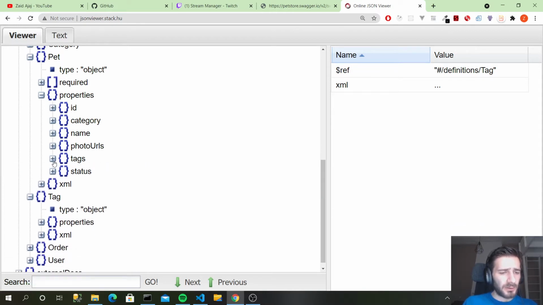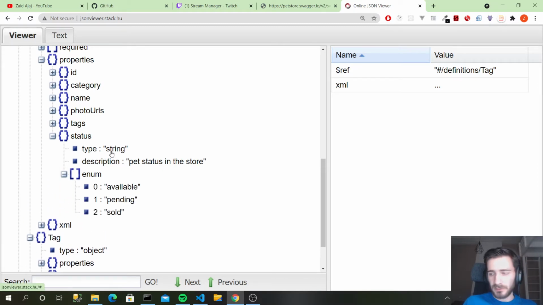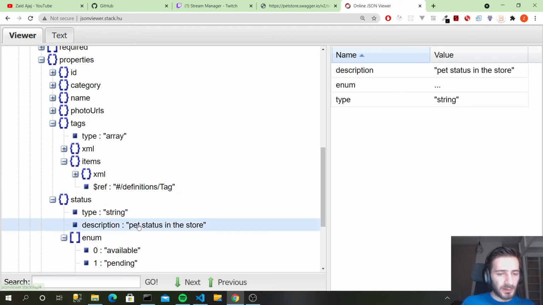Something else we will need to implement is the enum strings. So for example, status here is not just a string, it's also an enum, which can be one of these three things. I'd also like to tackle this in this stream. Another thing that we can add easily is the descriptions, in the form of comments for the code.